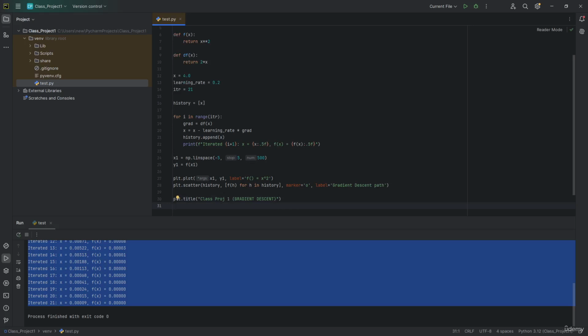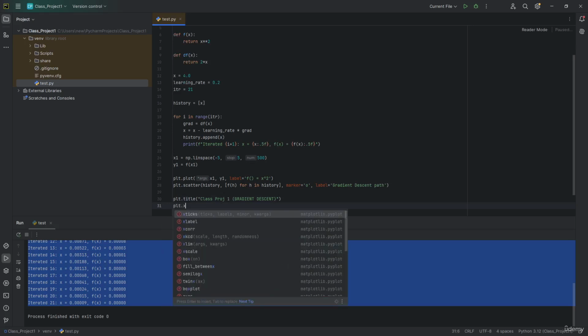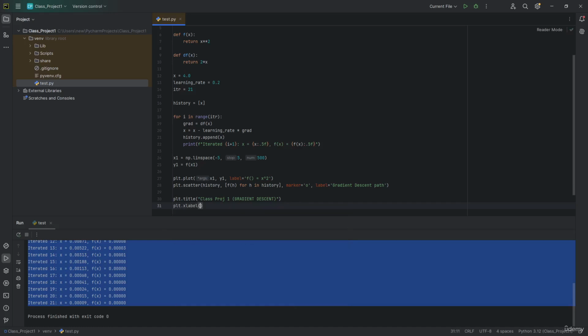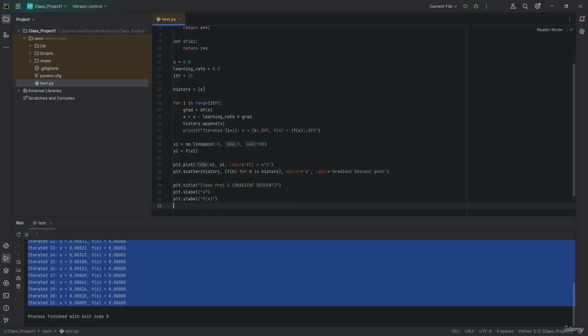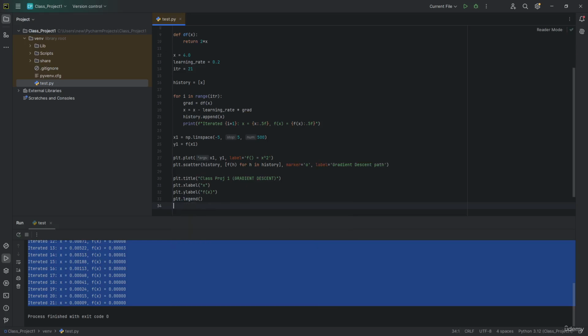Now let's put in the x label and y label. plt.xlabel. Let's say on the x label we want the variable which is x, and plt.ylabel, open up the parentheses, double quotation, f, open parentheses, inside put in x, which is the variable. Okay, now one thing different that I want over here is legends. So plt.legend, open parentheses, plt.grid. Now open the parentheses and type in true.